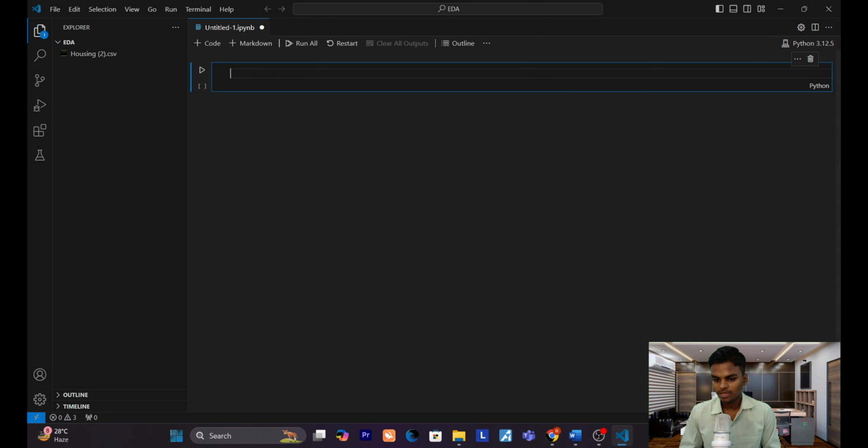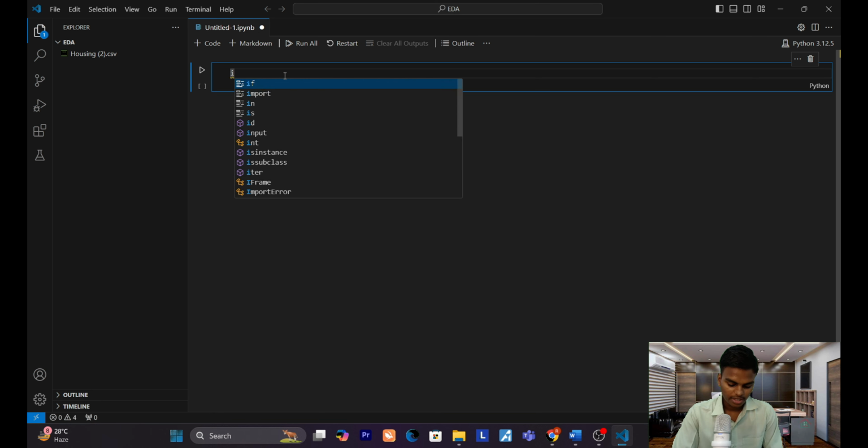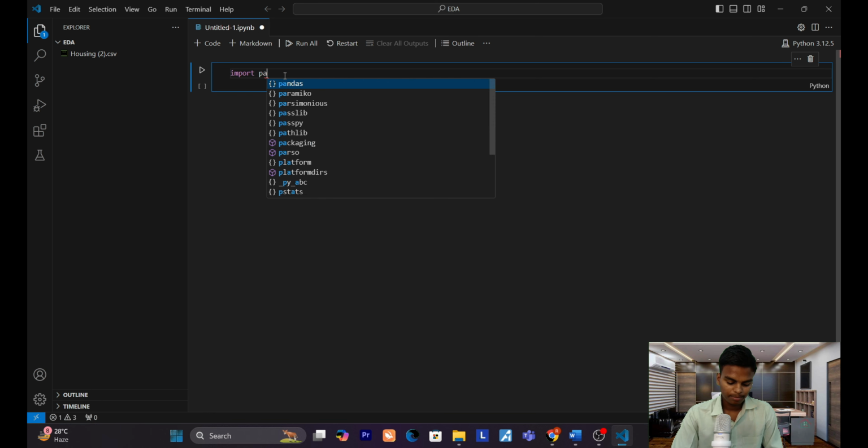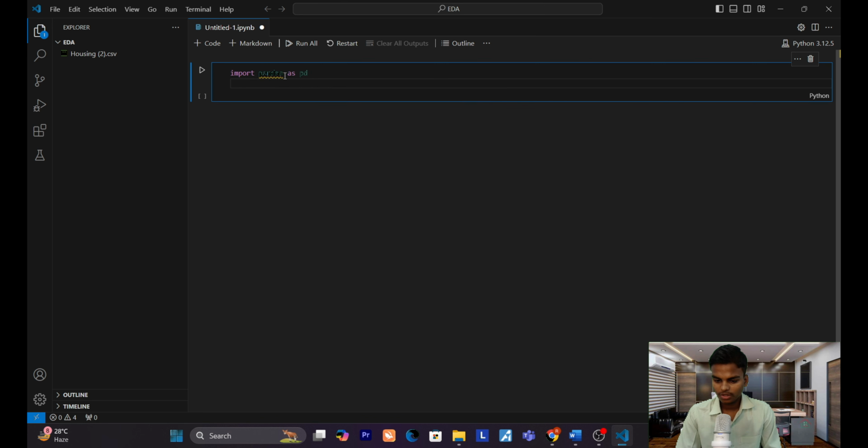Okay. So before we start any analysis, we need to load our house price dataset. Let's jump into our code editor and begin with the basics. Here is how you load a dataset into a pandas DataFrame using Python. Number one is import necessary libraries. So let's start. Import pandas as pd.